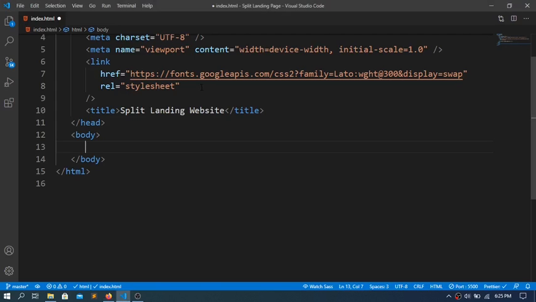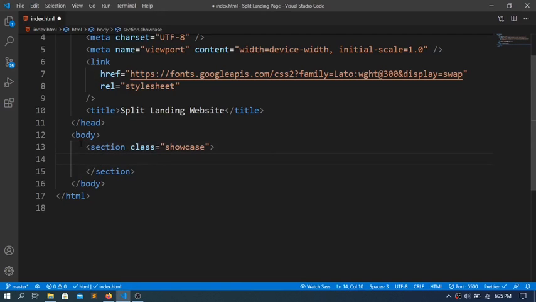So let's just create a section with a class of showcase. You can call it hero or showcase. I like calling it showcase. And in here, as you can see, I'm using img, so it generates the closing tag for me. And I'm going to put a div, and I'll put another div. Let me see, should I put another div?